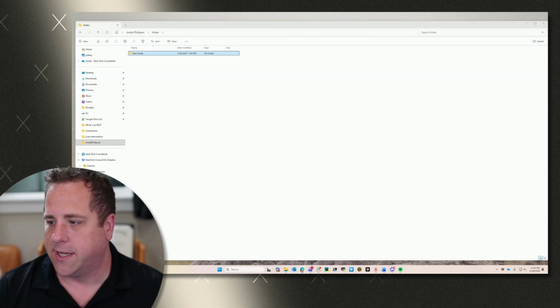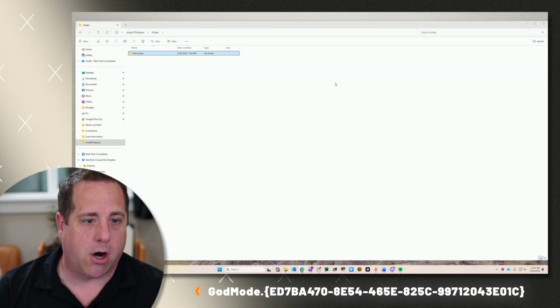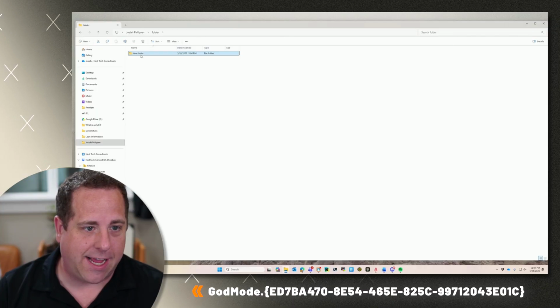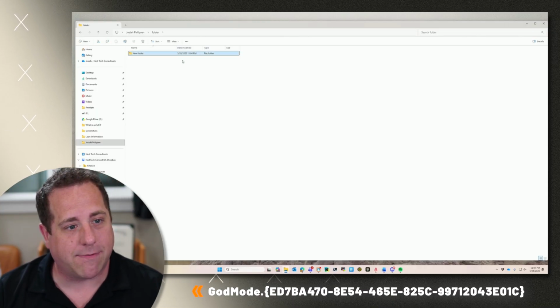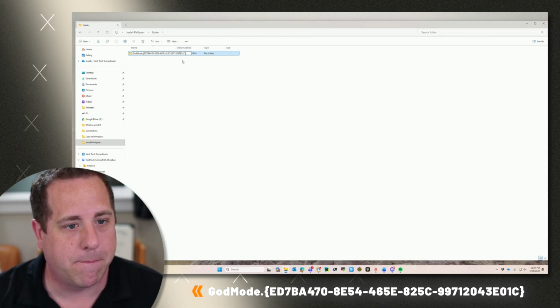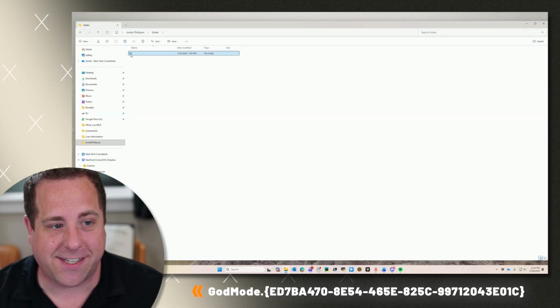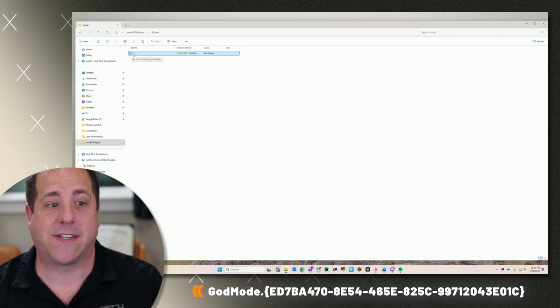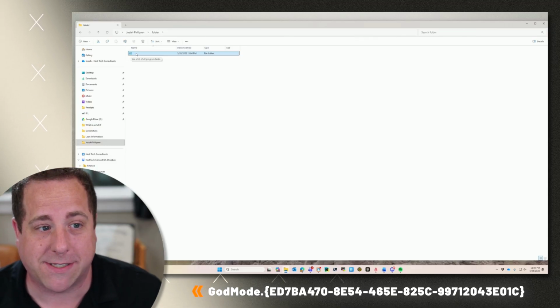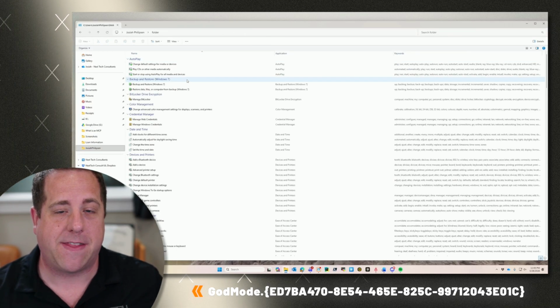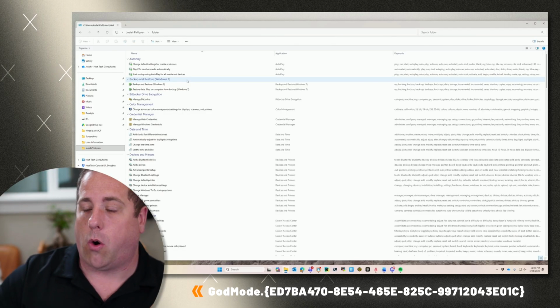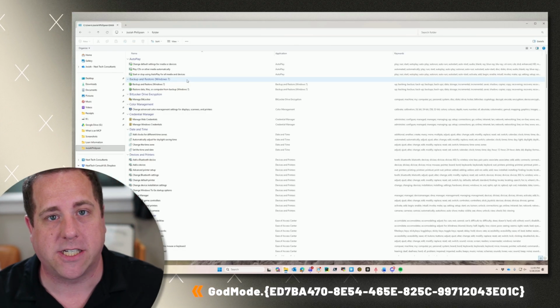it'll pop up on the screen also. It's GodMode dot, and then there are these characters after it that are like a GUID, but you're going to paste that in and then press enter. Not only does it change the title, but now you have this GodMode folder to see all lists of program tasks. It's about 200 features that are hidden in settings or in the control panel, and it brings them all into one.